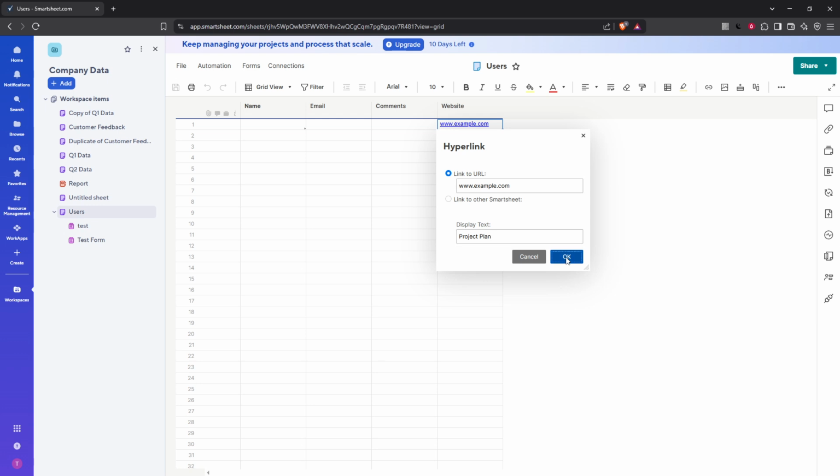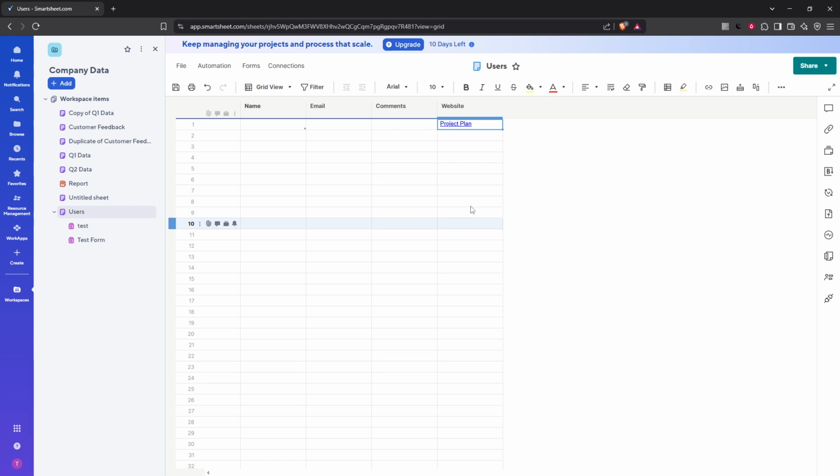You can do this by clicking OK, or you may simply hit the Enter key on your keyboard. It's a straightforward step, but incredibly important, as it ensures that all the changes you've made are applied and stored in the sheet. That's it, you've successfully renamed a Smartsheet link.